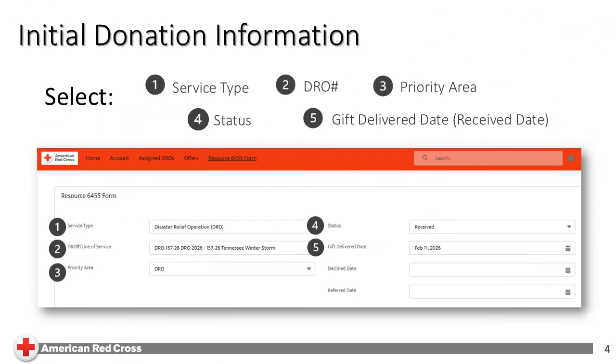After selecting the Resource 6455 form, navigate to the donation entry information. Enter the following information for the donation received. Service type. Choose Disaster Relief Operation. DRO number, line of service. Select the DRO for which this donation is for from active DROs listed. Priority area. Select DRO. DRO will default.